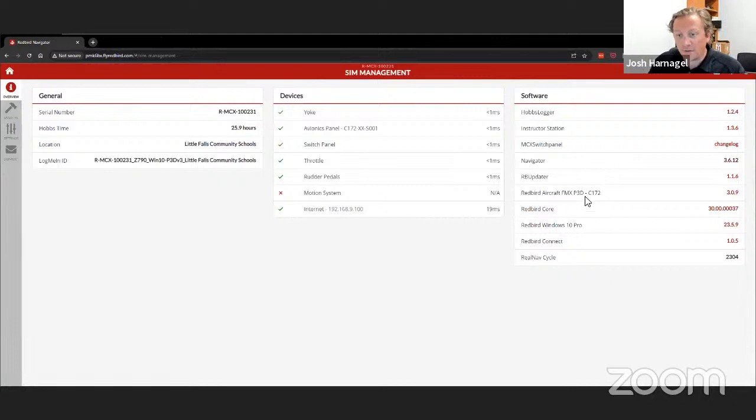We also have the aircraft that's installed and the version associated with that. So generally speaking, this has got all your version numbers. If you have a support problem and they say, what version of instructor station do you have? You can come in here and find out. They can usually access it remotely, but this can just be sort of a helpful thing to have.